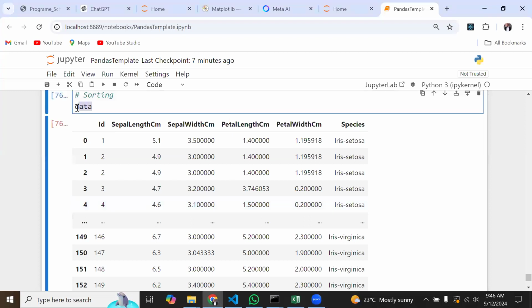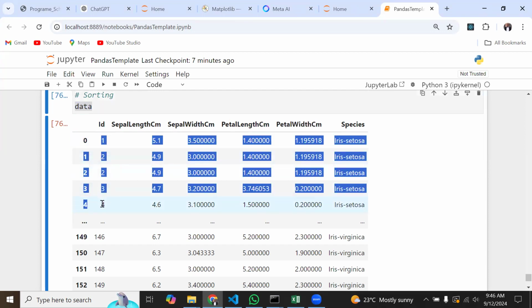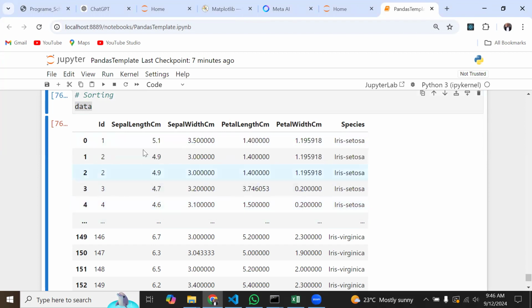So we are going to do the sorting, and the sorting is definitely going to be by some particular metric or some parameter. Now, by default, the way the data is presented is how it's going to be sorted. So in this particular instance, the sorting is by the IDs. The sorting is by the IDs. So let's say I want to sort by the sepal length CM.